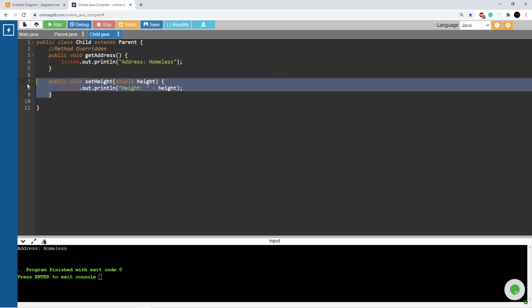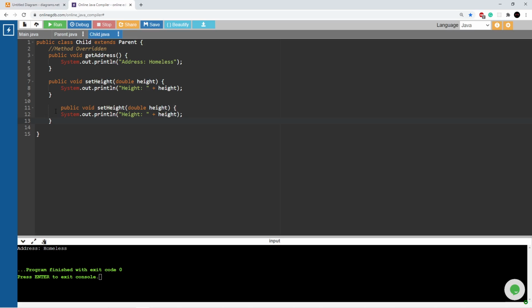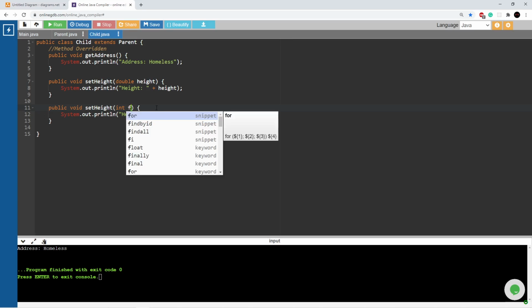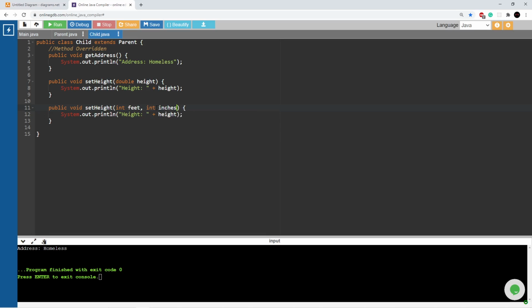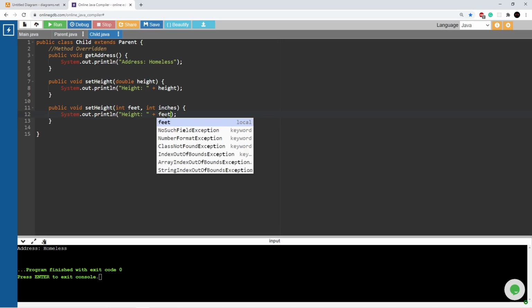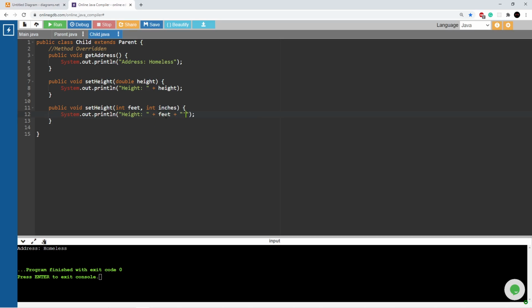And then we'll have the same method redefined again in the same class, but now with a different set of parameters. So we're gonna say int feet and int inches. And now this one prints the height in terms of feet, and then we can put an apostrophe. You can say inches. So you see how this method, same method name, but with different parameters, and that's what overloading is.